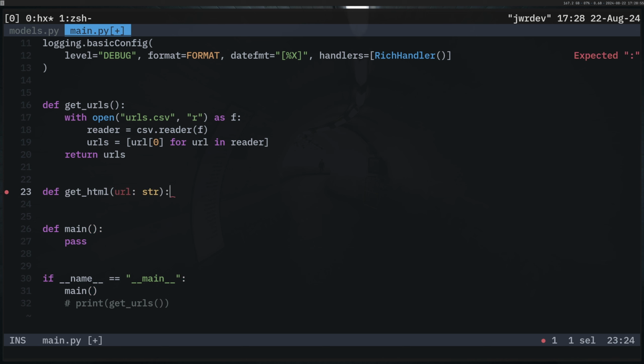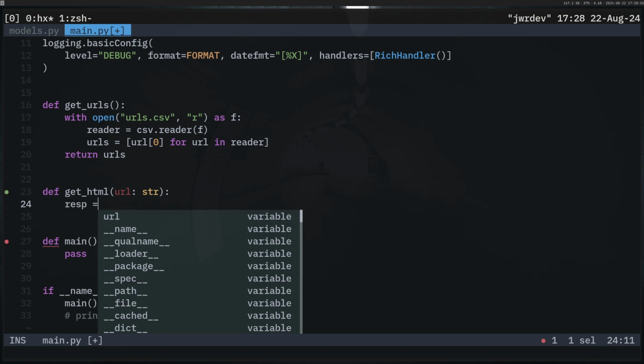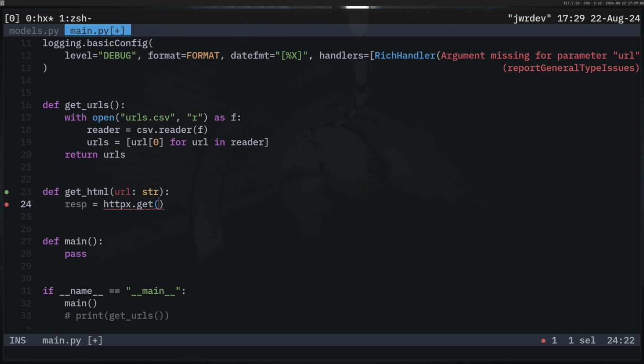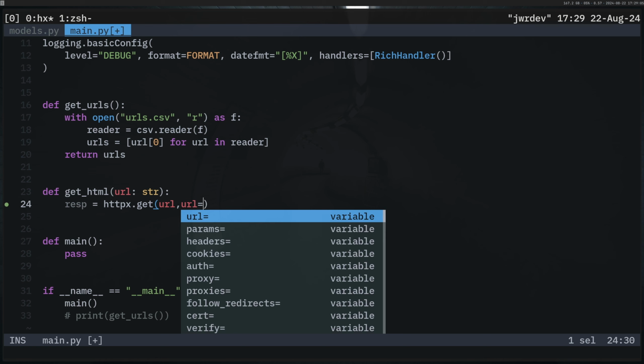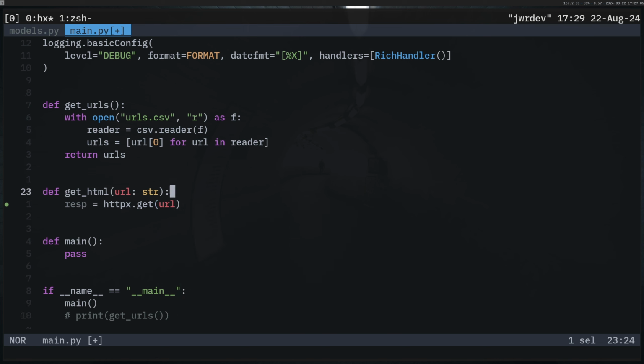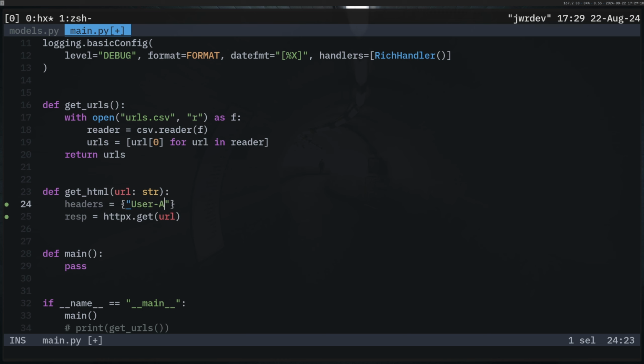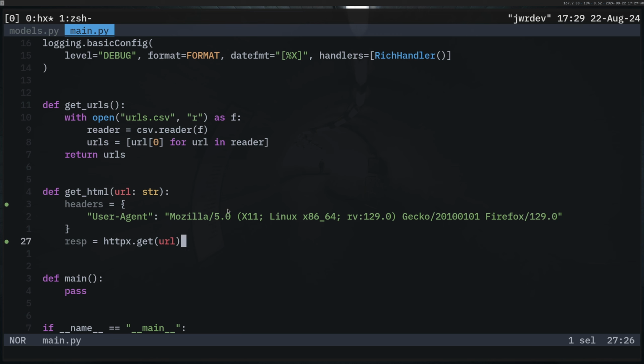So we have URL, which is going to be our string. And I'm going to say that our response is going to be httpx dot get. We're going to say the URL is going to be equal to the URL. And I'm just going to quickly put some headers in here. We're going to need a user agent header. I would normally do this as a client, but we're actually only going to be making one request from here, so there's no real need to. We can just do this, headers is equal to headers.